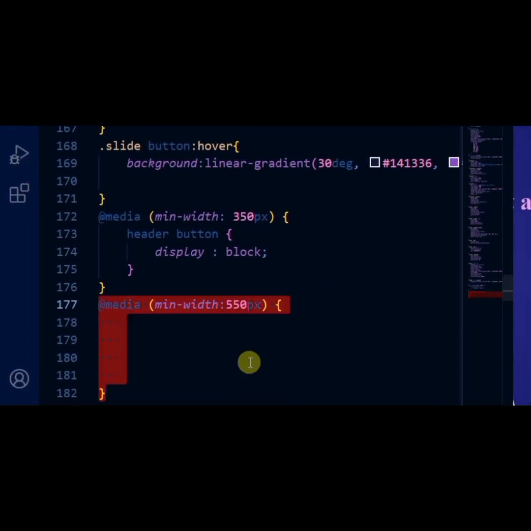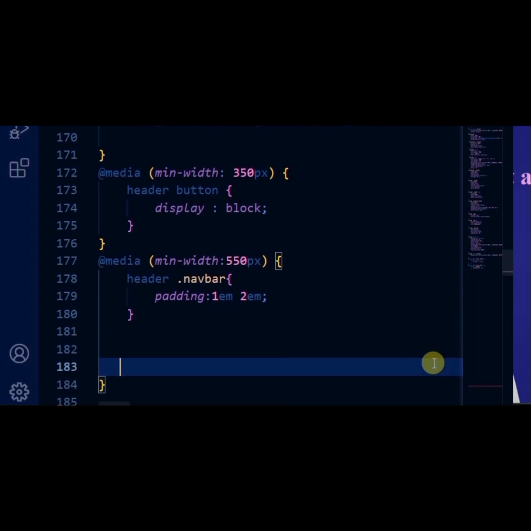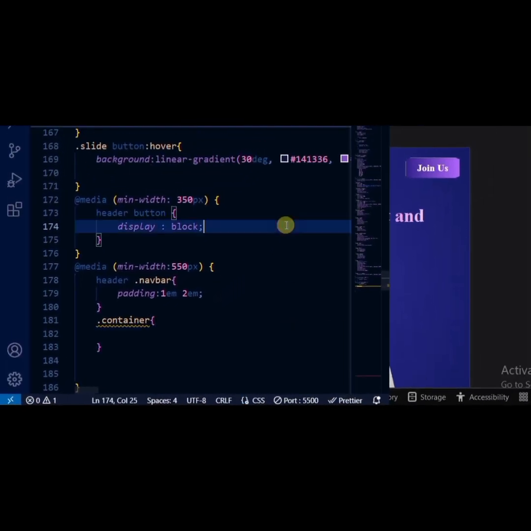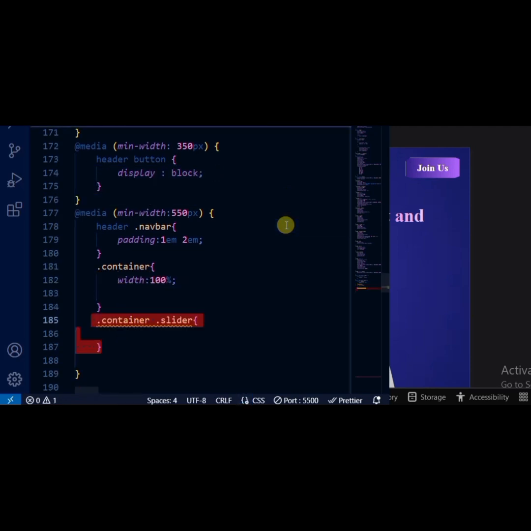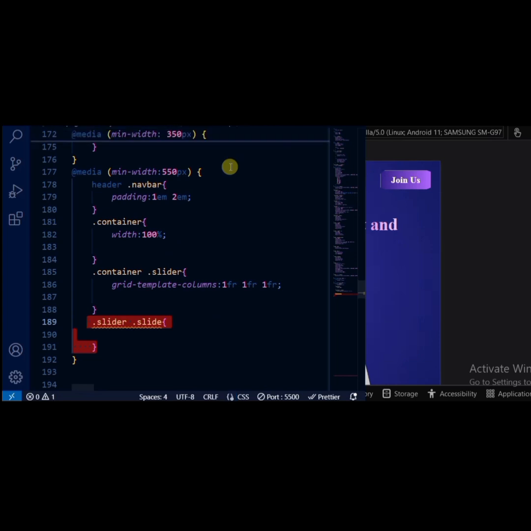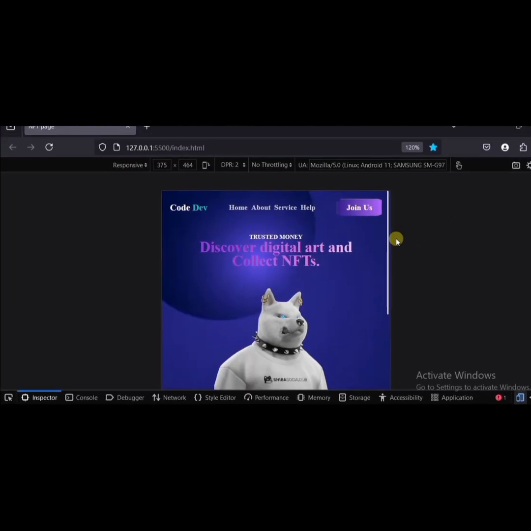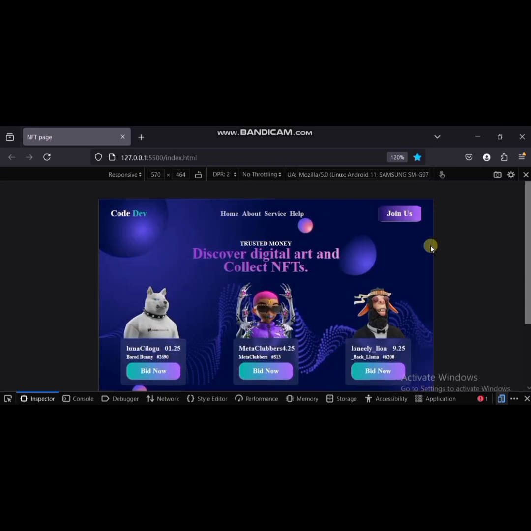Now at a minimum width of 550 pixels, let's target the navbar and adjust the padding of it with 1em top and bottom and 2em left and right. Target the container, the body holding the entire website, and make it a width of 100%. Target now the slider, the body holding the 3 slides. Give it a grid template columns of 3 different columns. Target the slide, the body holding its image, content and button. Give it a flex of 1 so that it grows uniformly. So this is what we're having here when you increase the screen size.